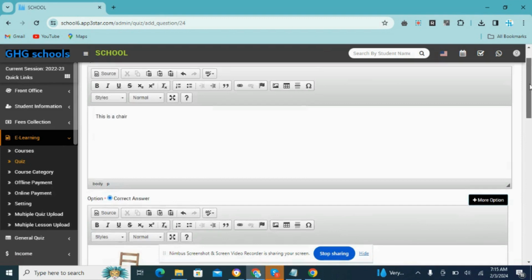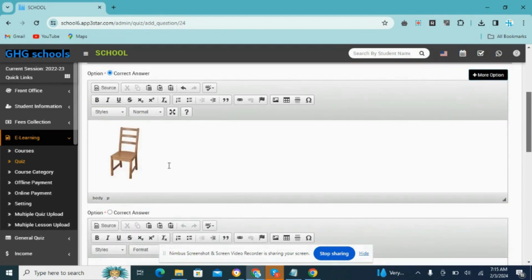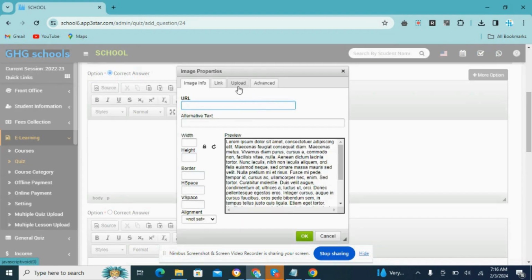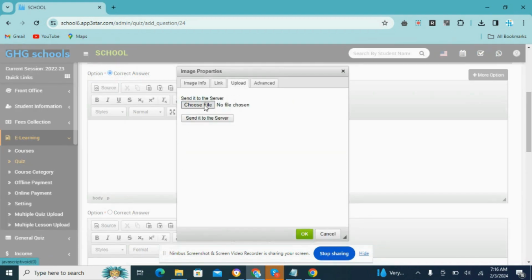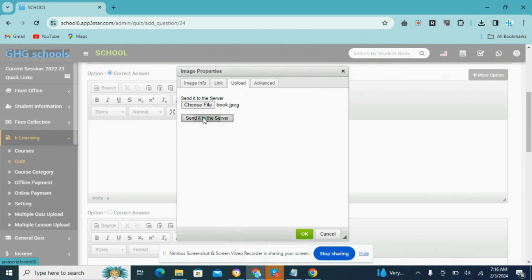This time around, I don't want option A to also be the answer. What do I do? I want to delete, so I click on delete. Instead, I come here, click on this, choose the file, and click on book. How many kilobytes? 7 kilobytes. Make sure they're all sized small.